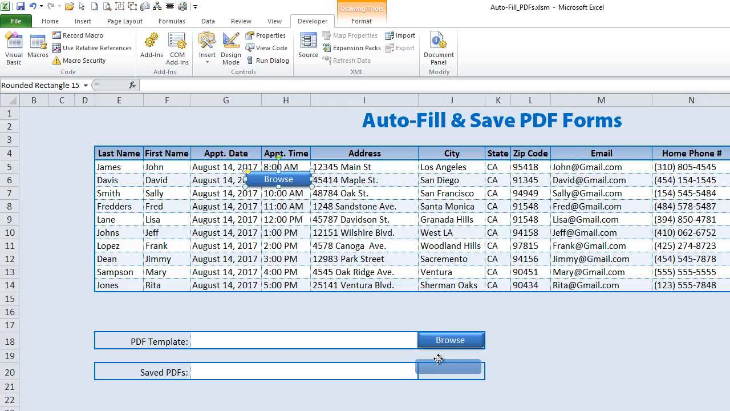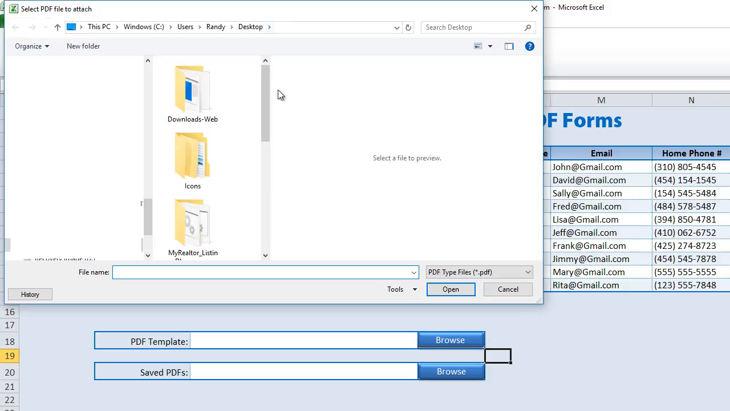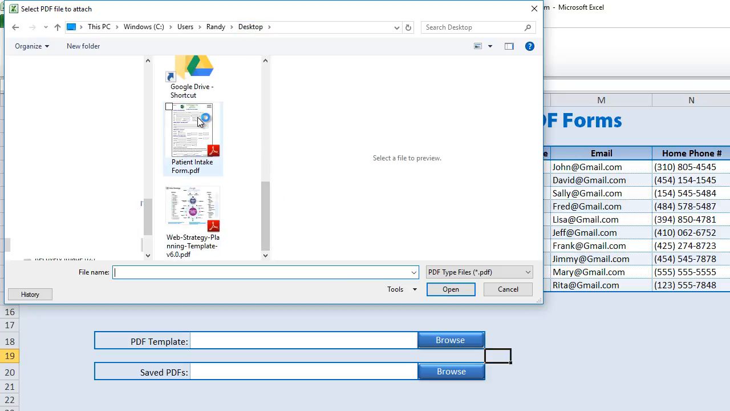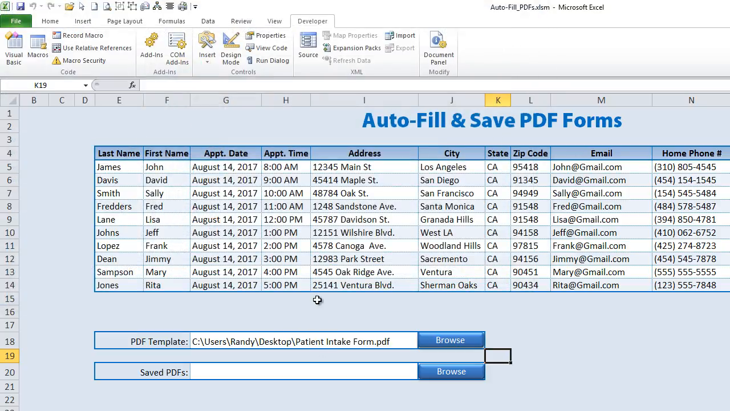And we'll go ahead and bring that back down. And now when we click on the PDF template, it's going to basically ask us what we want to create. So we want to search for that PDF template, and I've created one here, the patient intake form, so we'll go ahead and add that in.